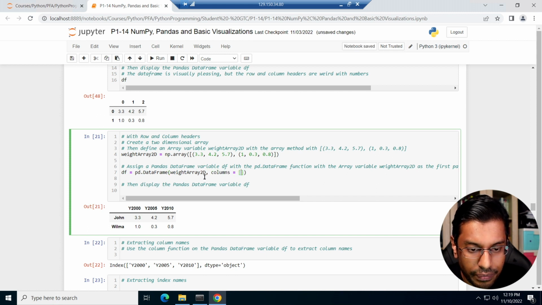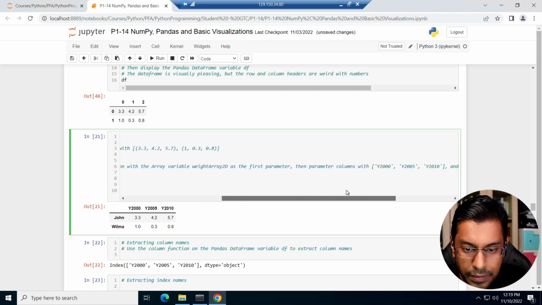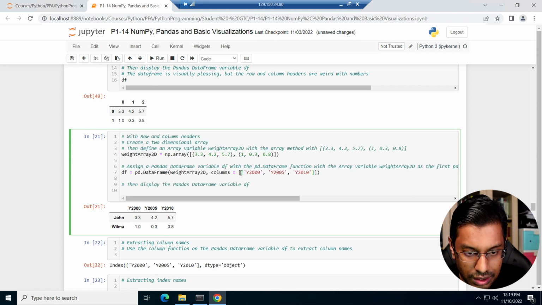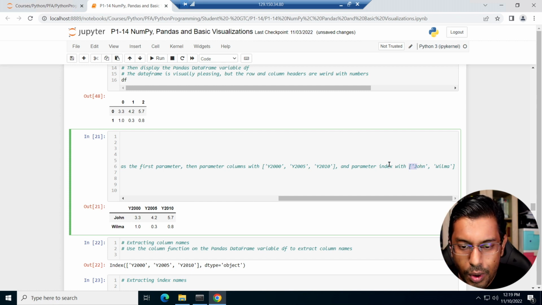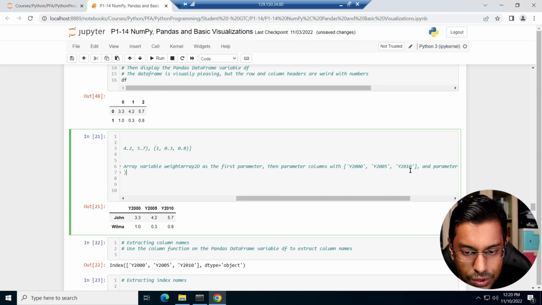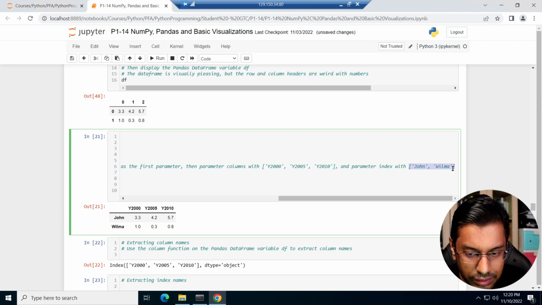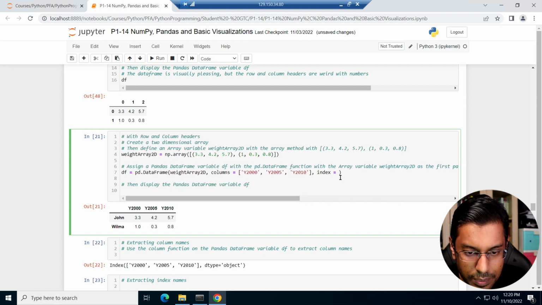Columns equals, in this case, these are my column values. So these are the column names. Oops, don't put double brackets, just single brackets. And I want to set my index as well, right? And my index here is John and Wilma. So just follow along. This is quite a bit more tedious because I'm passing in additional values to make the values look a lot nicer.